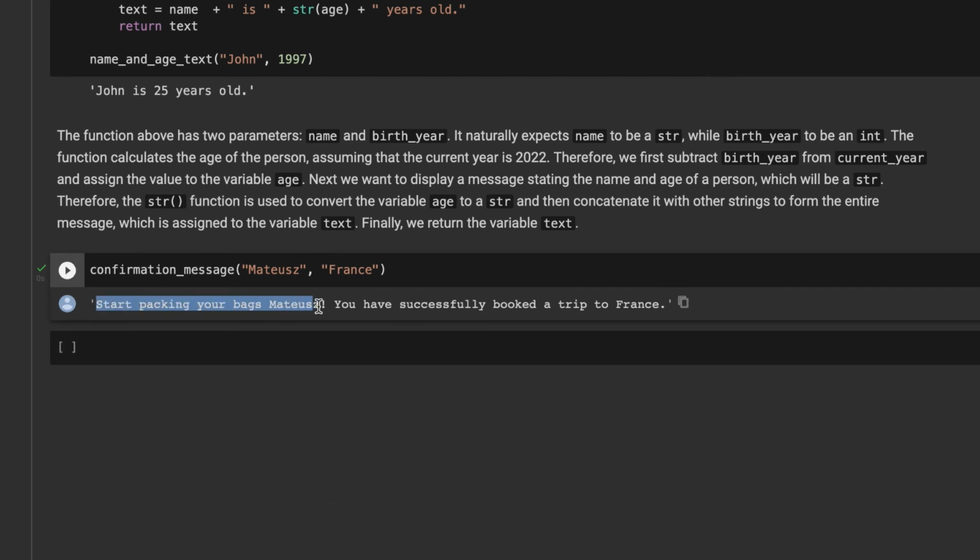Start packing your bags, Mateusz. You have successfully booked a trip to France. So you can already see why this is useful. I didn't have to write all of this code which was inside the function. I don't even have to remember how the function works. I might not even know that. Maybe someone else has written this function. This is actually true in this case because it wasn't me who wrote this notebook, but my colleagues. And I can use this function whenever I want in this notebook.